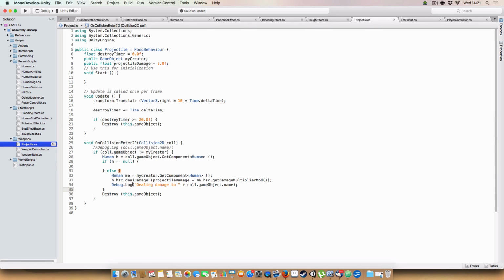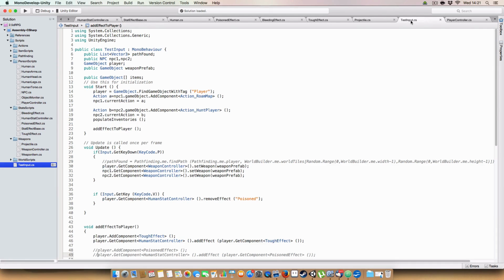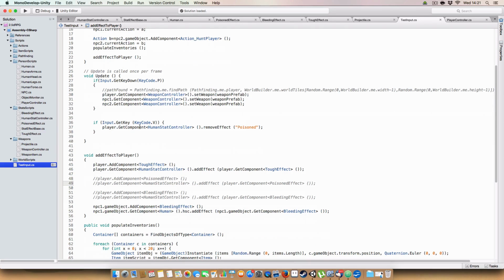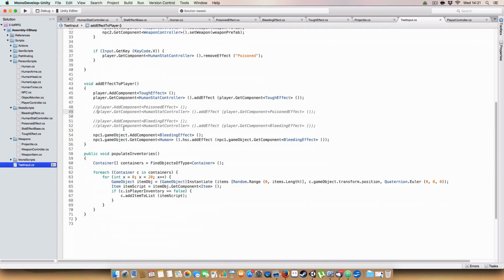And that is how dealing damage multipliers works. Next up, I'll just show you how we actually add effects. I made a little debug thing to add some effects to the player and to the NPCs. Someone has a bleeding effect, but you kind of know what it looks like, so I won't put it on the player again.